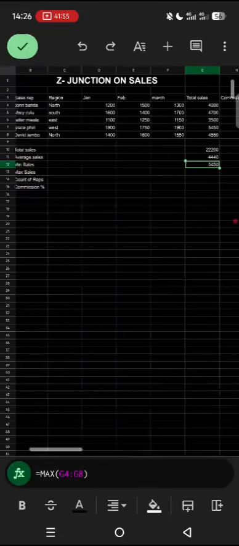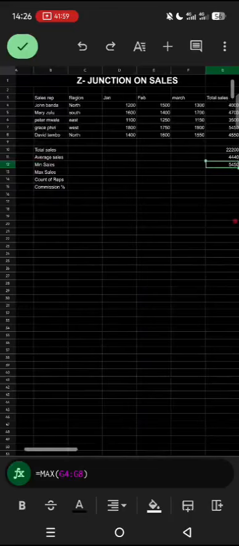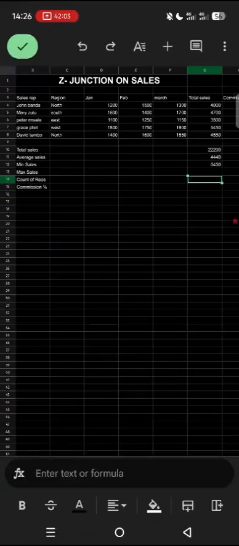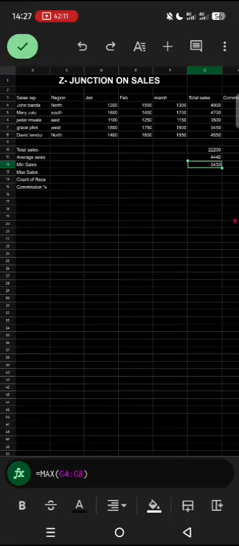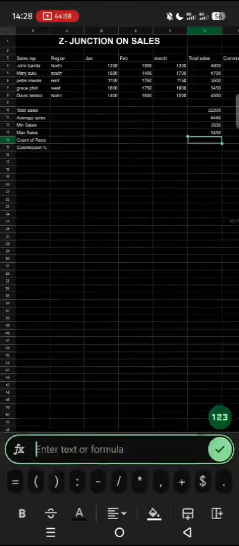I think we screwed up somewhere. It's like I've deleted the formula. There's somewhere where I've made a mistake. Total sales, okay, we are summing up. Let me just pause this. Okay, so now let's write the formula.